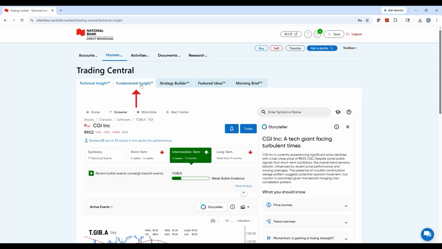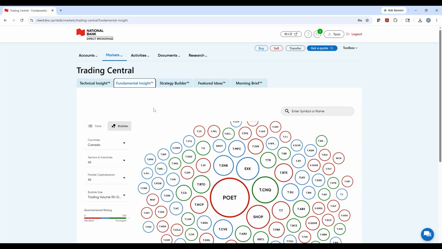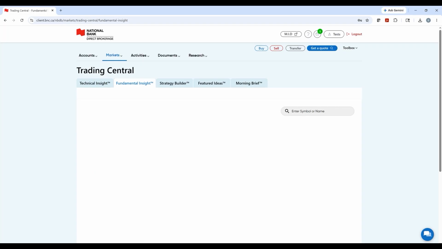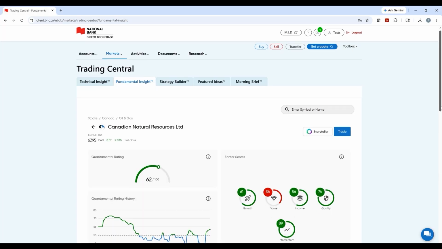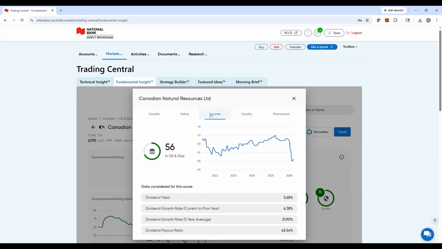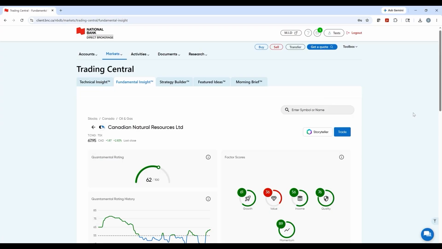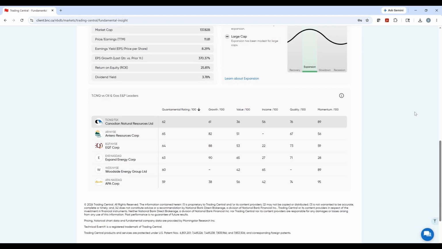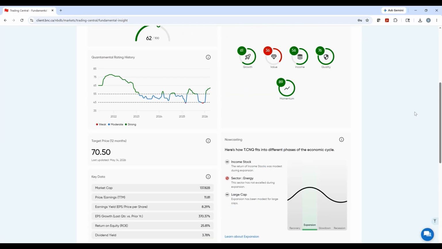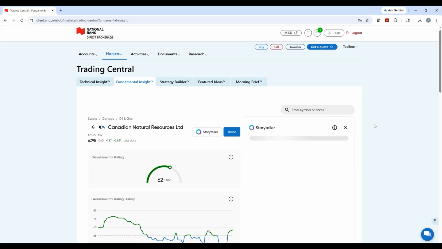The next tool is Fundamental Insight, which provides an easy-to-understand rating and a 12-month target price, which can help you make timely, better educated decisions on buying or selling a stock. This rating uses a combination of value, growth, quality, income, and momentum factors as key metrics when rating a company. The tool also provides a comparison of the chosen stock versus several competitors, and just like the previous tool, Fundamental Insight offers an AI Storyteller icon to help understand the analysis.